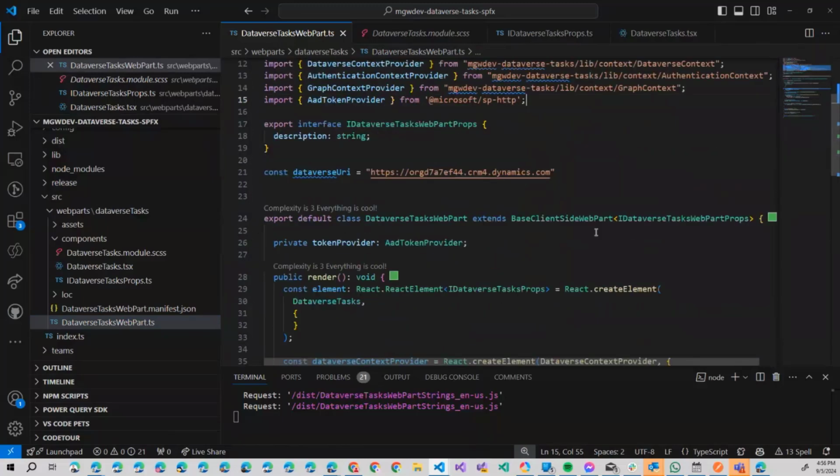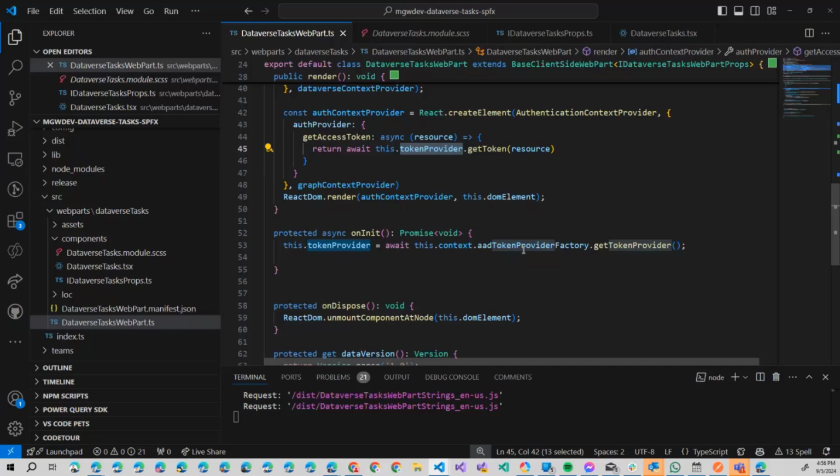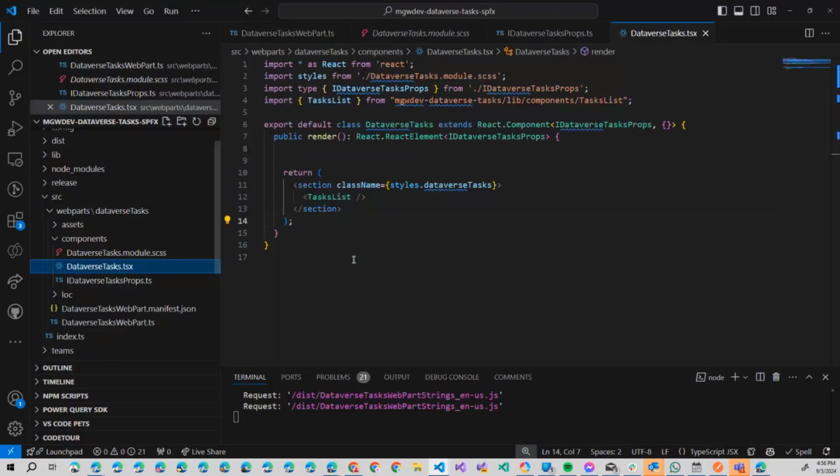And what we are doing in Webpack render is following. We are building our authentication context provider, graph context provider, and database context provider. And here we are using, which is the most important part, token provider from our AAD token provider factory. Thanks to that, we get that single sign-on and consistent authentication experience in SharePoint. The rest of that, or everything else, is already handled in our contexts. Thanks to that, we can actually render our database tasks, which is just tasks list from our component library.